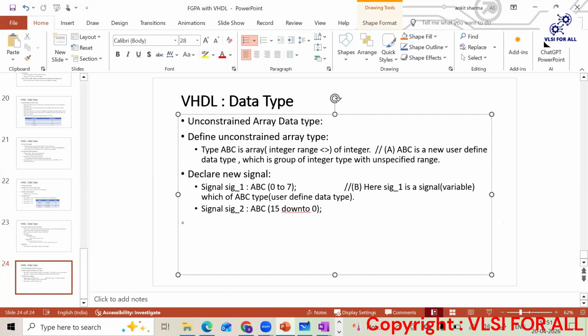Okay, so let me talk about the assignment also. If you're doing the assignment, let's say sig_1 of 0, I can put any value because it's of integer type, so I can write, let's say, 35. And sig_2 of 15, I can put, let's say, the value of minus 35, like that. If anyone has any doubt up to here, you can ask. Then we'll go with the code.